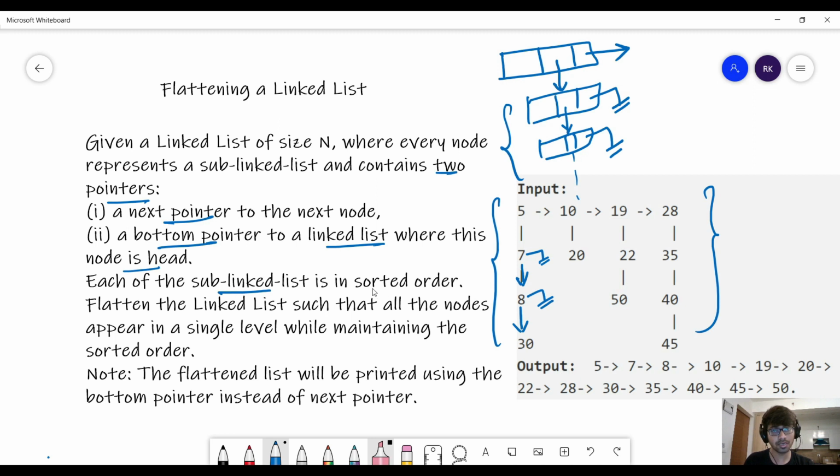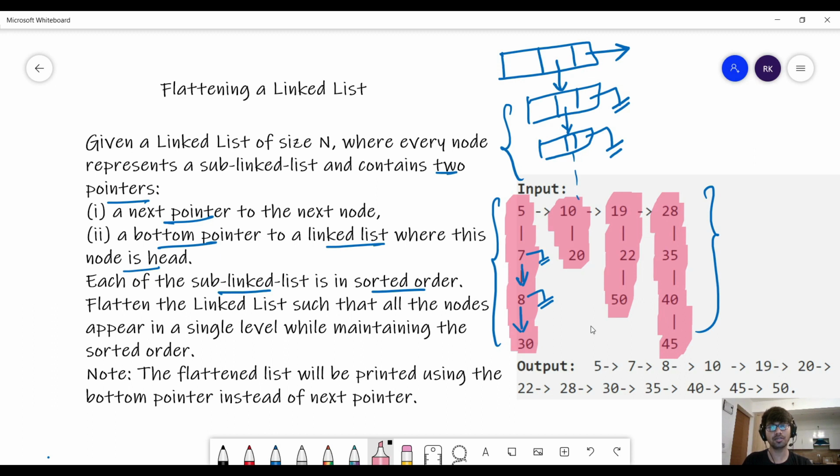Each of the sub linked lists is in sorted order. Let's try to see that. This is in sorted order. This is also sorted, this is also sorted, and this is also sorted in itself, right? 5, 7, 8, 30 is sorted. 10, 20 is sorted in itself. 19, 22, 50 is sorted in itself. And again, 28, 35, 40 and 45 is sorted in itself.